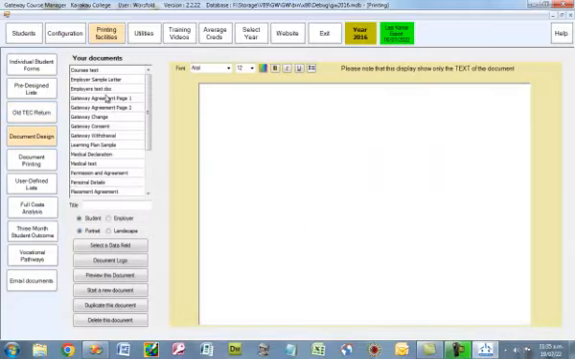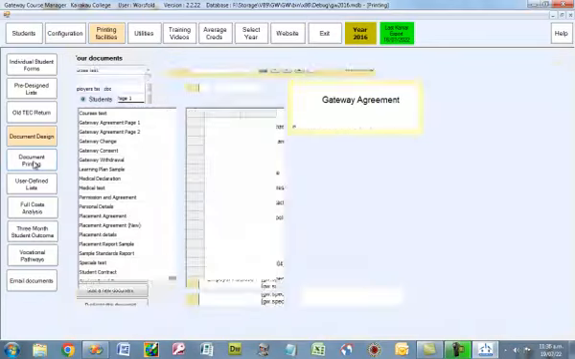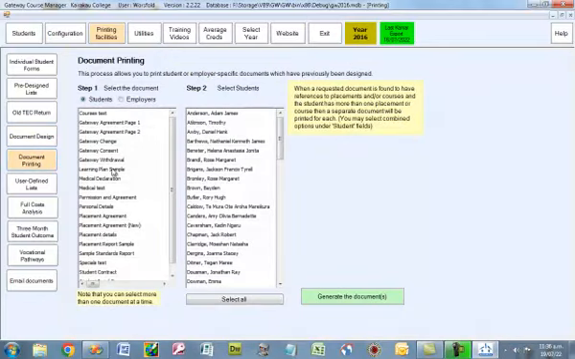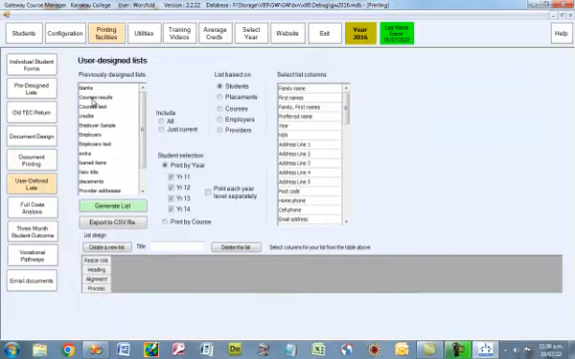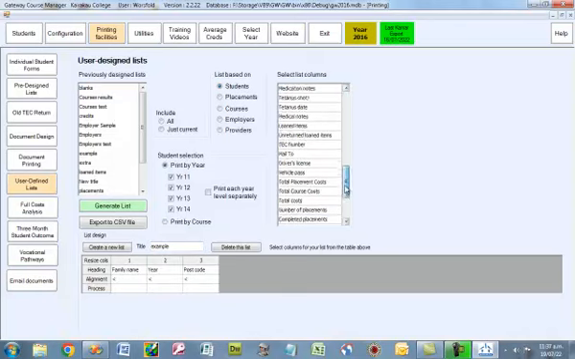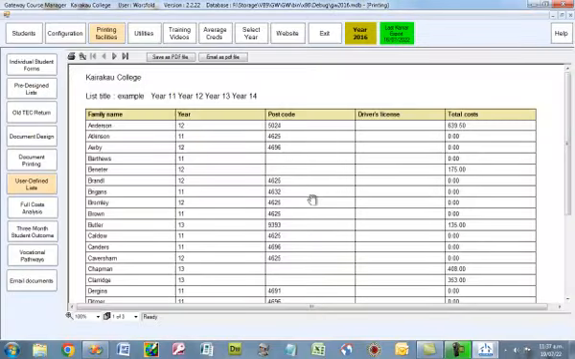Document design, you can design your own documents using this area, and then you can print these documents. So for example, if we do a learning sample plan for this student, generate the document. User-defined lists, you can make up your own lists. So if we start a new list, as an example, this list will be student-based, and we'll put in the family name and their year, their postcode, their driver's license, and total costs. And now we'll generate that list, and there's an example of a list.